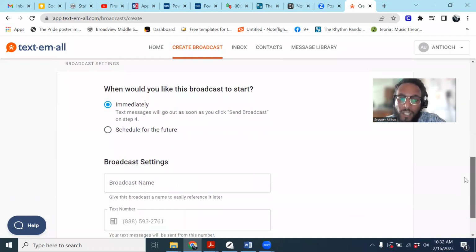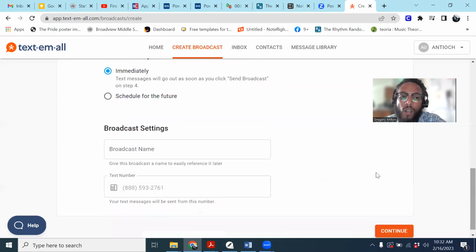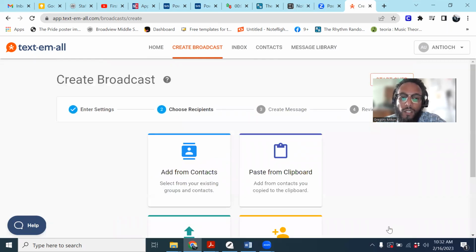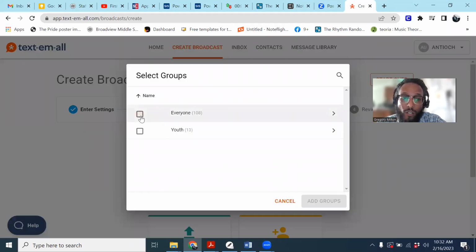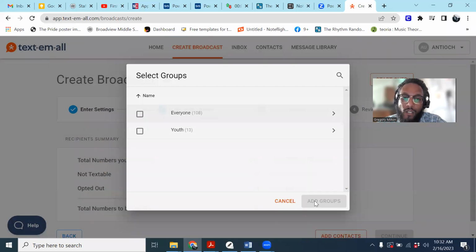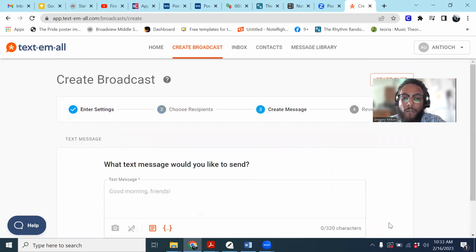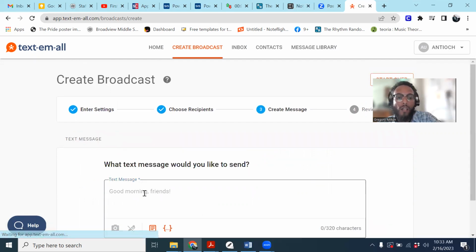Again, if I want it to be immediate or scheduled for the future, I can click that, but then I want to hit church announcement. Click that, and then again, I have to click my 108 contacts. It's going to show me that 33 of those are not textable, which are probably landlines. So then now I type the message.